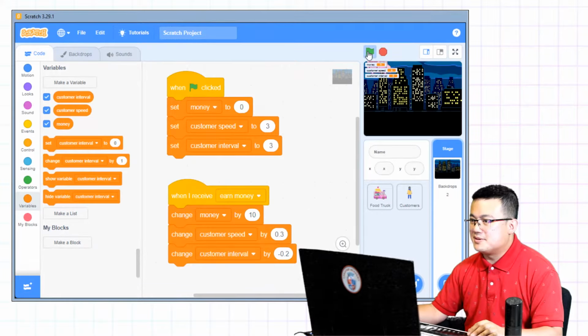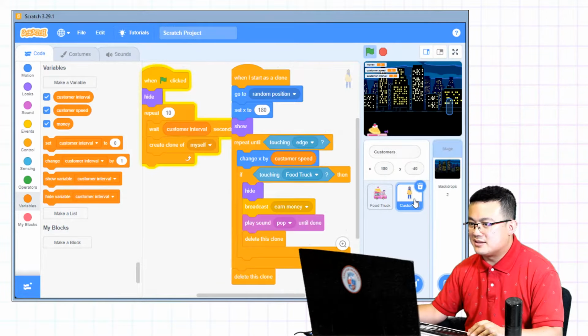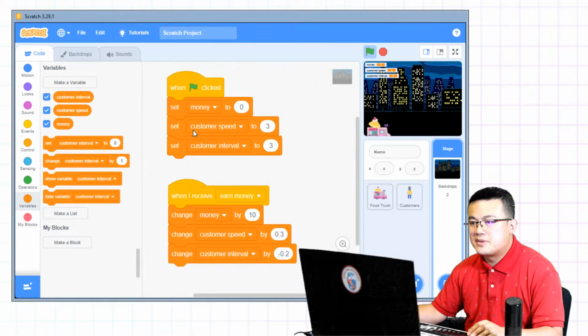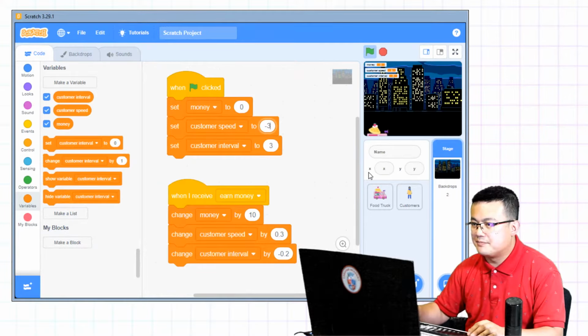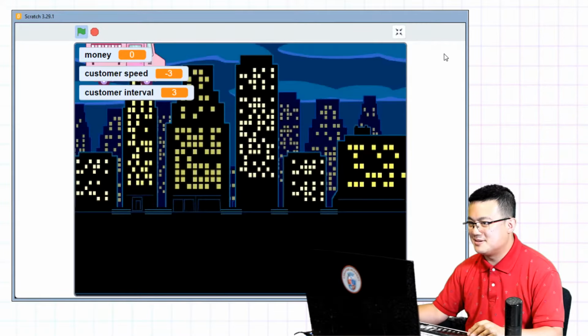We press the flag, and then we go back over here, and whoops. Let's have a look at the customer again. Change X by customer speed. Oh, it has to be minus. So I go back over here. Set customer speed to negative 3. And then change customer speed by negative 0.3. All right, now we're in business.